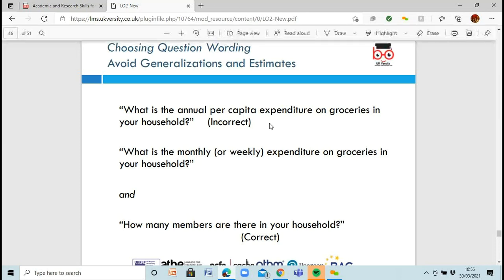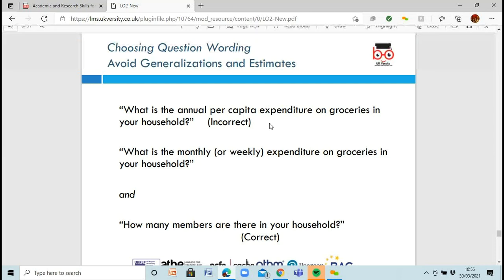An example of this is: what is the annual per capita expenditure on groceries in your household? If somebody asked me what my expenses on groceries for my household are, it would probably take me really long to find out, and I'd probably give a basic ballpark estimated figure. I wouldn't be able to tell you a particular thing. I'd estimate it.